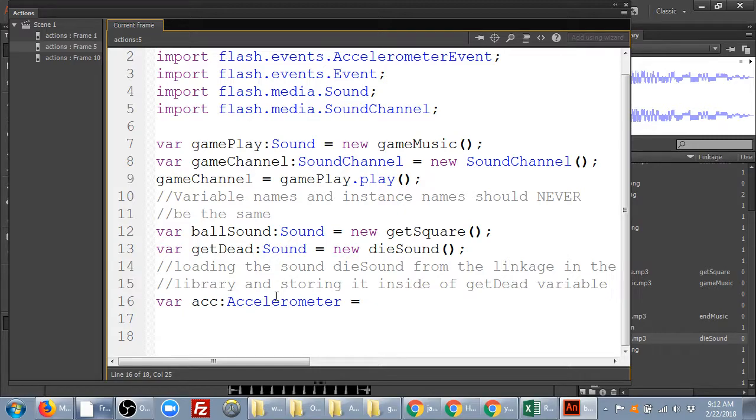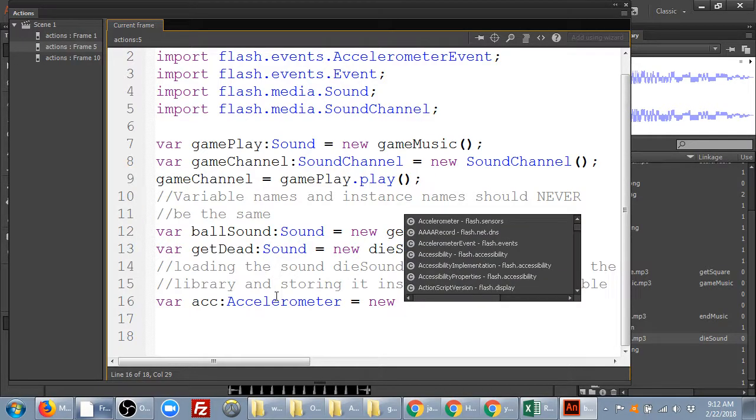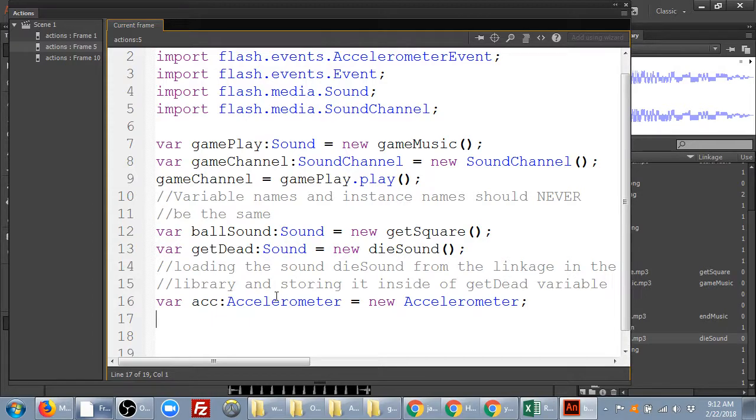Let's create a new variable and give it the type of an accelerometer. So this is a variable that's going to hold a new accelerometer. This is how you make that connection. This is how you tell the program, hey, you are going to be paying attention to the accelerometer here. Whatever the accelerometer does, you need to translate that back into movement for what Pac-Man does.